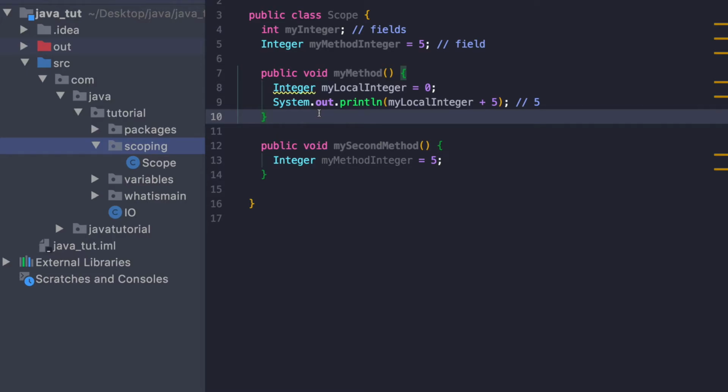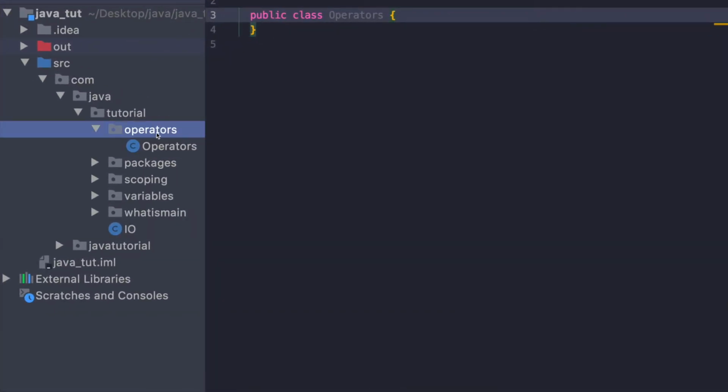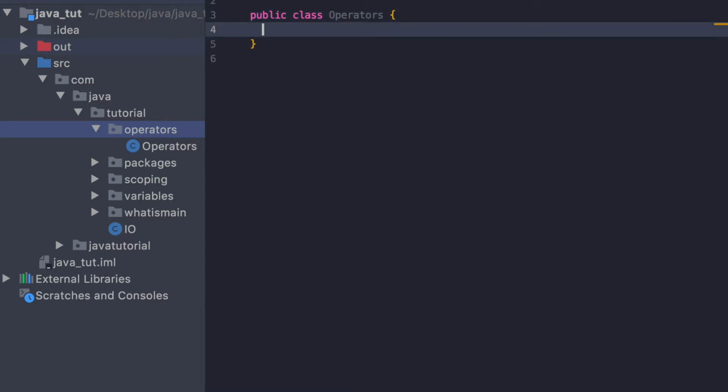So now we're going to move on to operators. I've created a new package called operators, and I've also created a class called operators. Java has several different types of operators that are used across the language. So there are arithmetic operators. That's like your plus, minus, multiplication, division, and modulus.